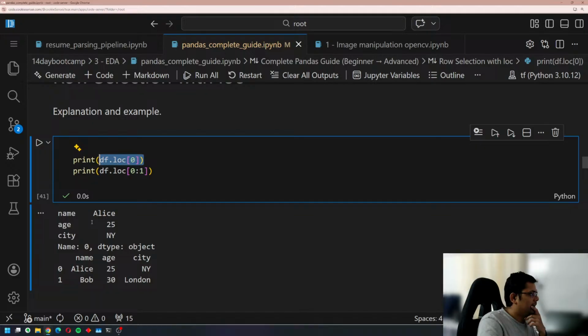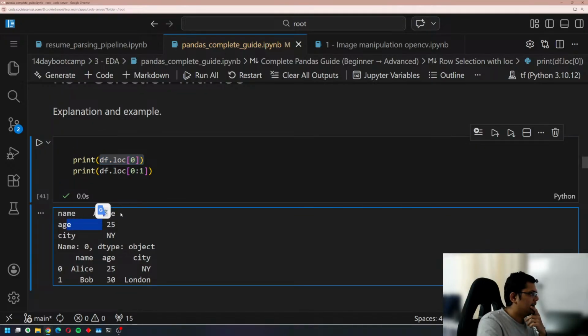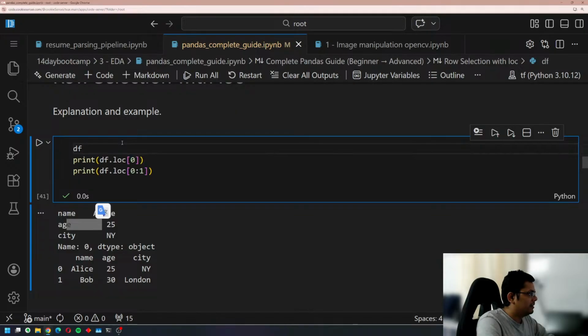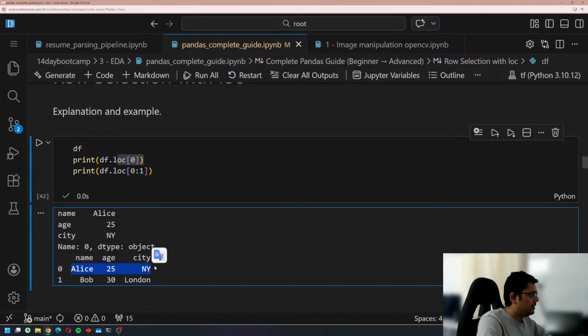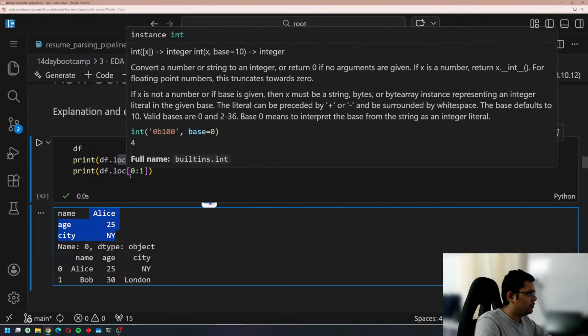0 is giving me name and Alice. Let's print out df again. Let's check what df.loc 0 is giving us. I believe it should be giving us the first row. Alice 25 NY. Yeah, it's giving us the first row.